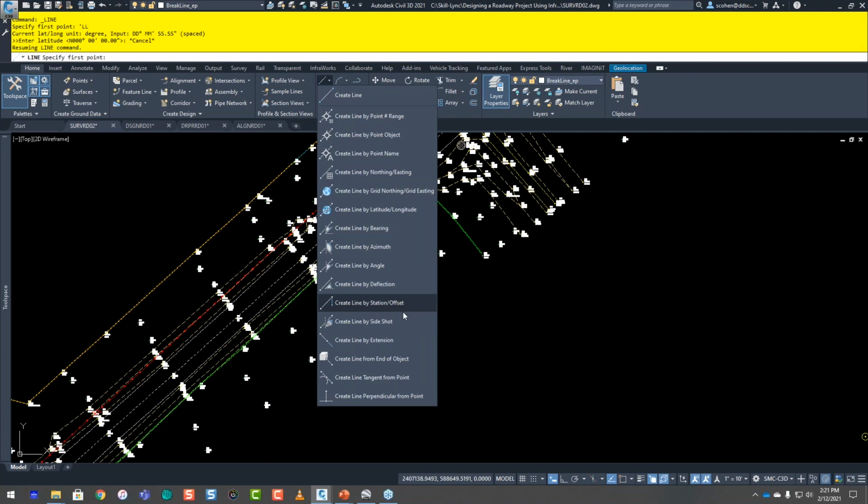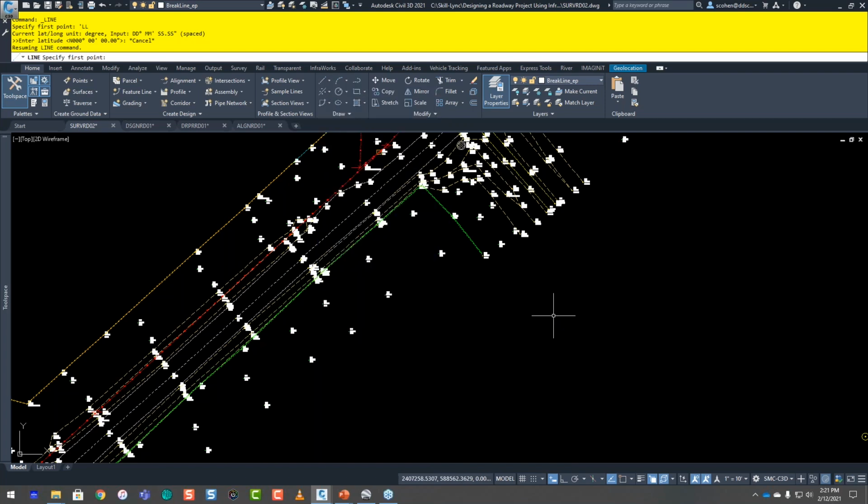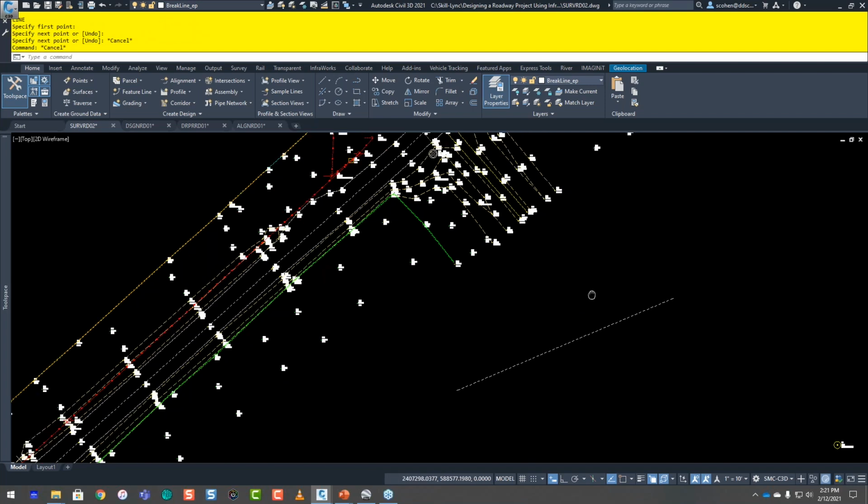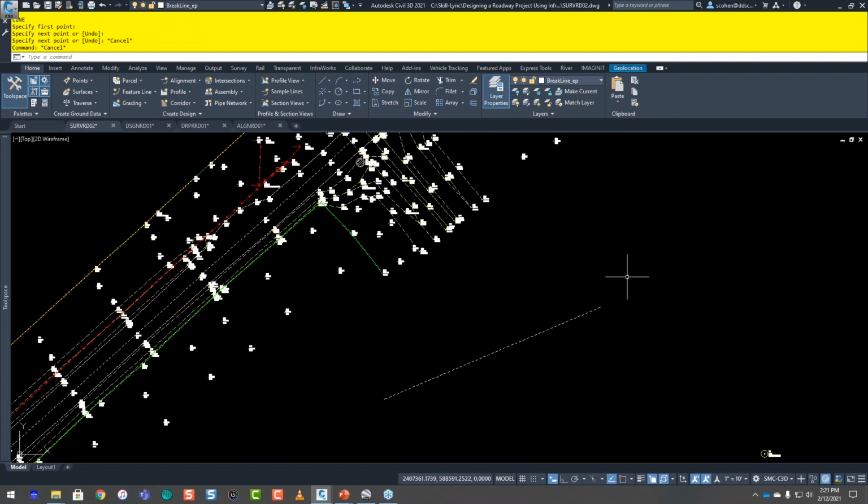Now, while we're here, although these aren't transparent commands, I wanted to show you some of these tools because I use these a lot. I love these tools. They're very, very useful. So let me just show you an example here. I'm just going to draw a line. So how many times have you wanted to draw a perpendicular line from a specific point and get a specific distance? Let's say I want to get it from the midpoint of this line and I want to get a specific distance.